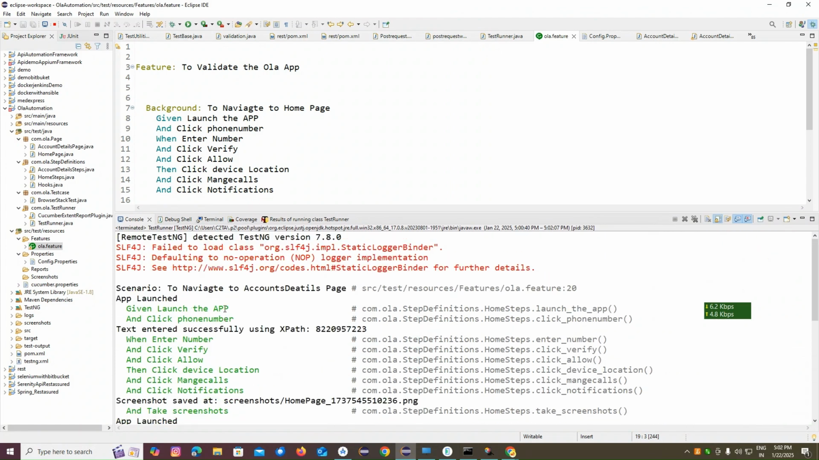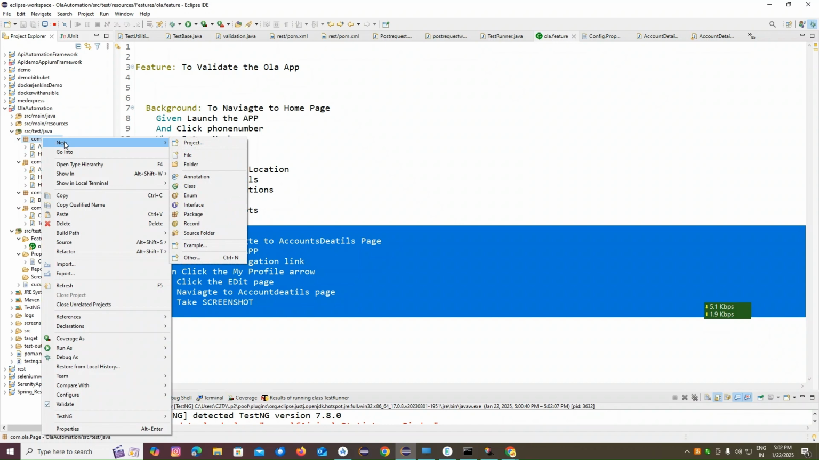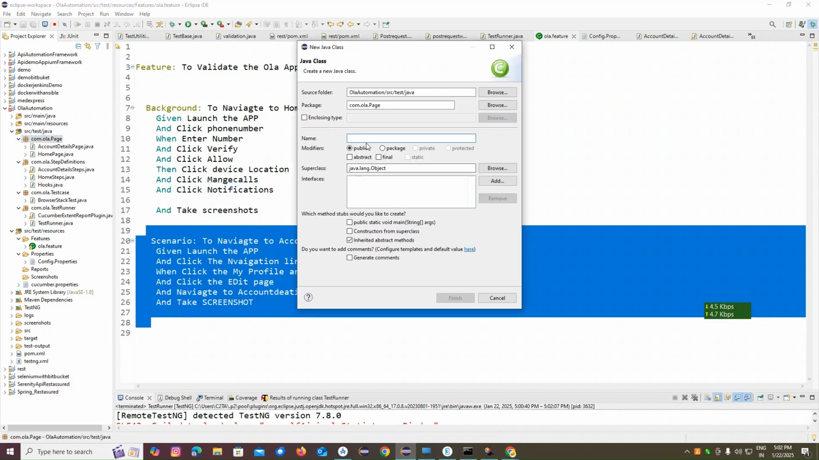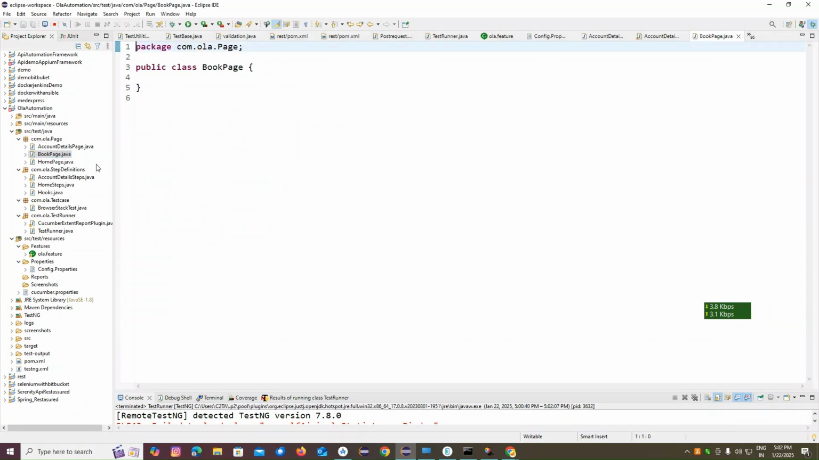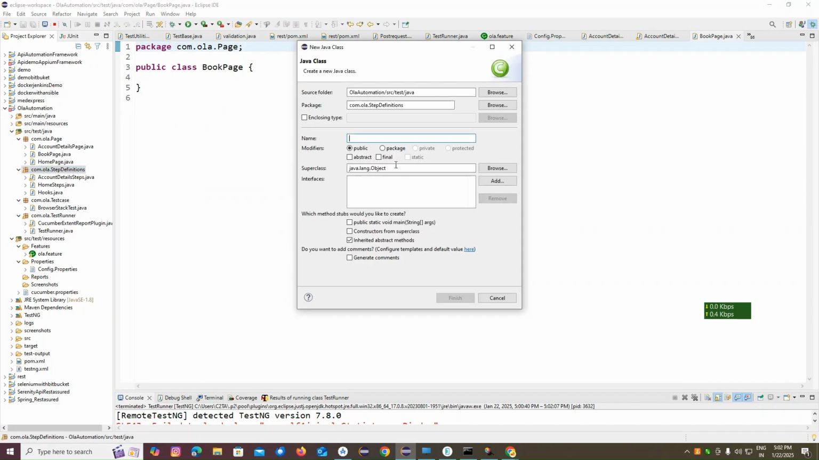Now let's automate the third scenario, which is the book page. For that, I'll create a class. I'll create a book page, and I'll create a book steps class also.